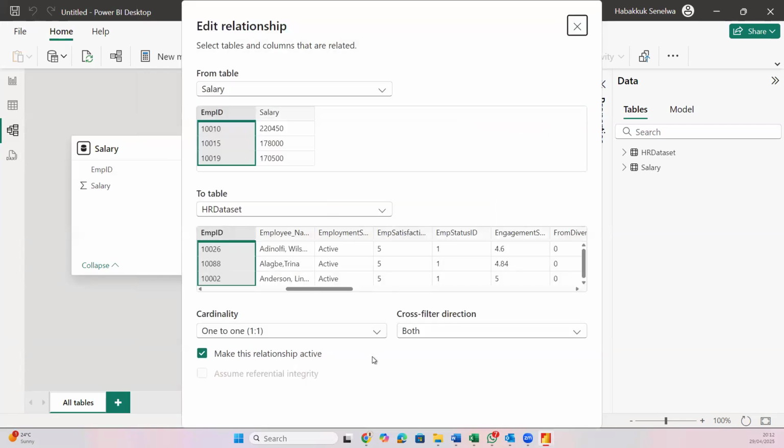If you want to investigate what's being used in the relationship, I highlighted employee ID and employee ID. The first table I was coming from is the salaries table. The second table I'm highlighting to is the HR dataset table. This relationship is a one-to-one, so the cardinality of the relationship is determined in this way.